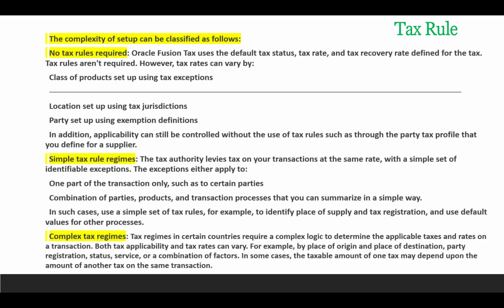The third one, as you see here, is a complex tax regime. Certain countries require complex logic to determine the applicable taxes and rates on transactions. Both tax applicability and tax rates can vary, for example by place of origin, place of destination, party registration, status, service, product, or a combination of factors. All of this will be complex. So this is the third type or scenario of tax rules.